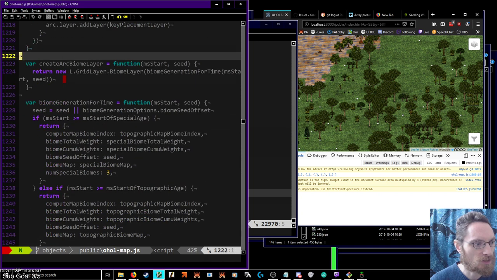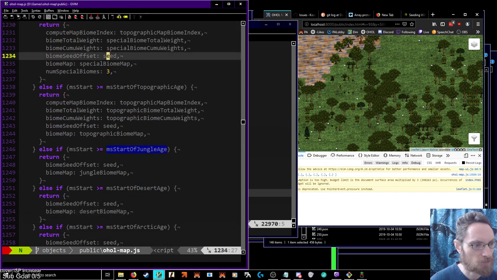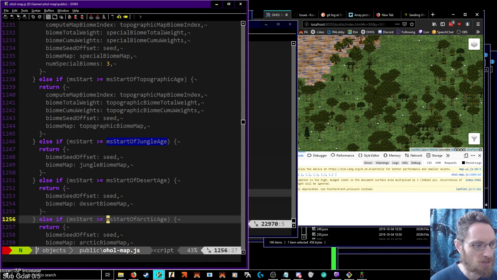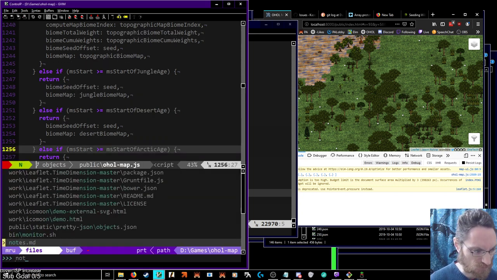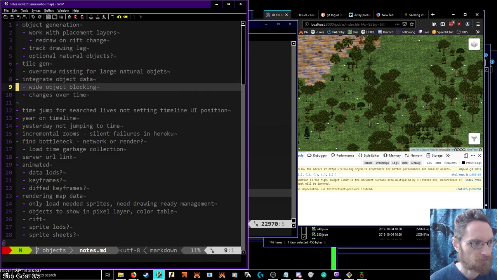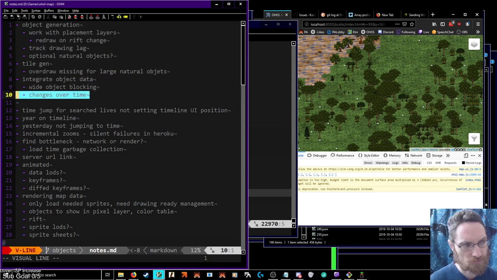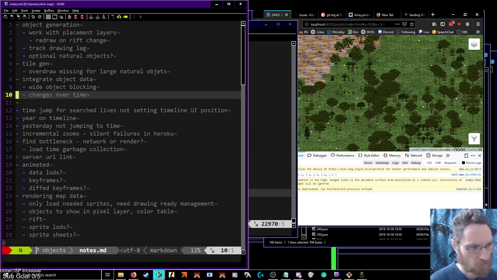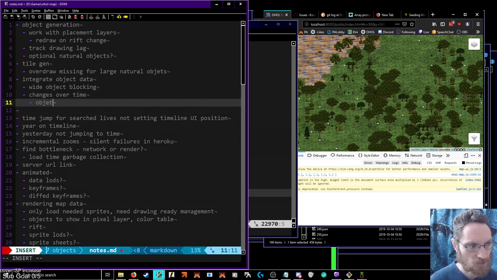Okay, so this was giving us biome generation for time. Well, this is biome generation. Although we have to... this kind of changes over time. Which is going to mean objects... biome defs. And generation options.